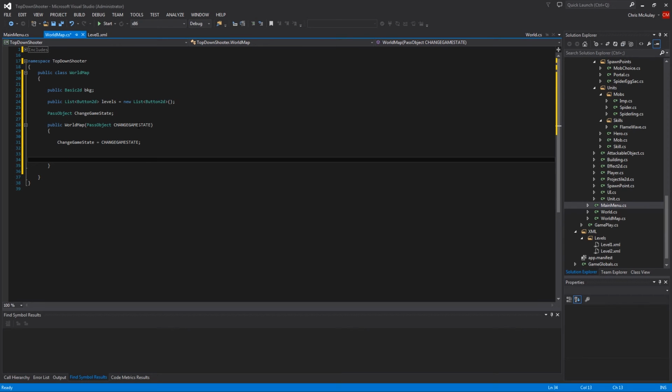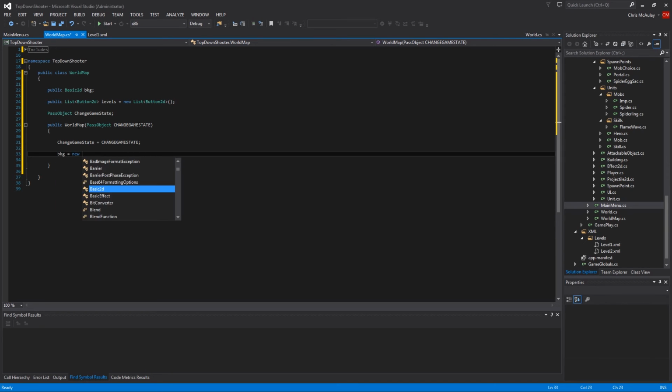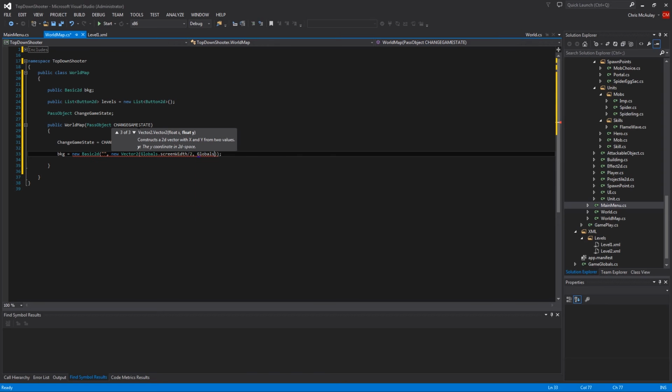We need to create our background. So here we're going to have BKG equals new Basic2D. We have our path. We'll leave that be for right now. We have new Vector2. We have Globals.screenWidth over 2, because this is the position. Globals.screenHeight over 2. So now we're positioning in the middle. That's what we want. And then a new vector.